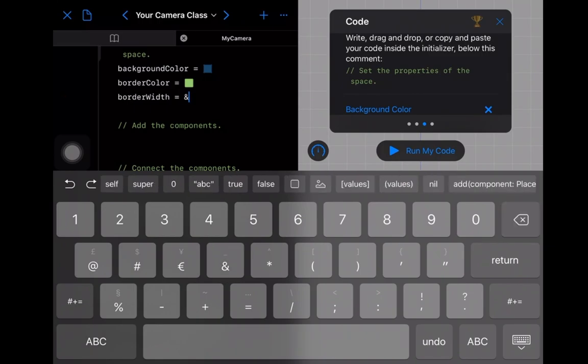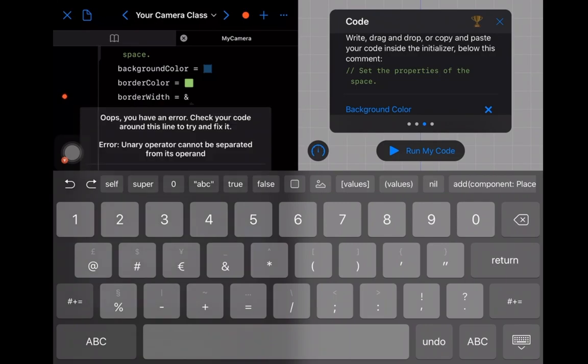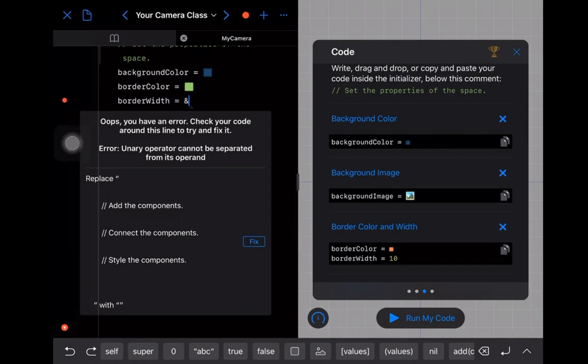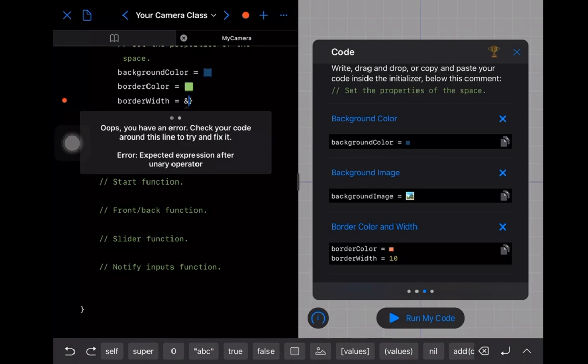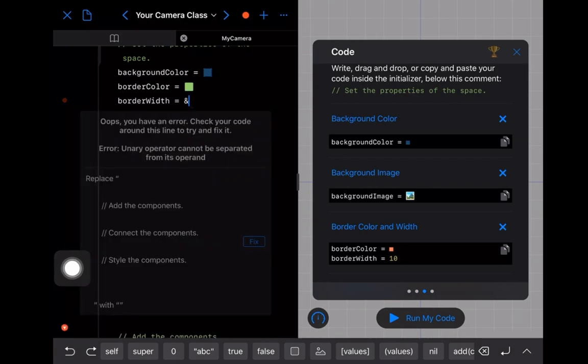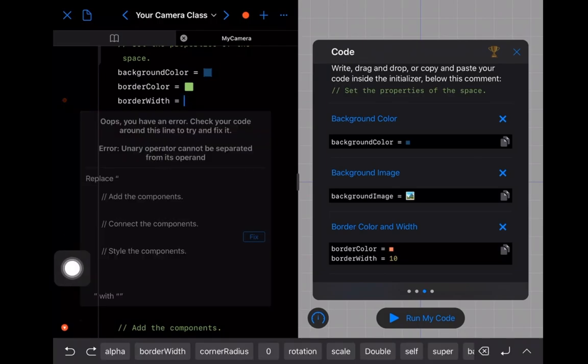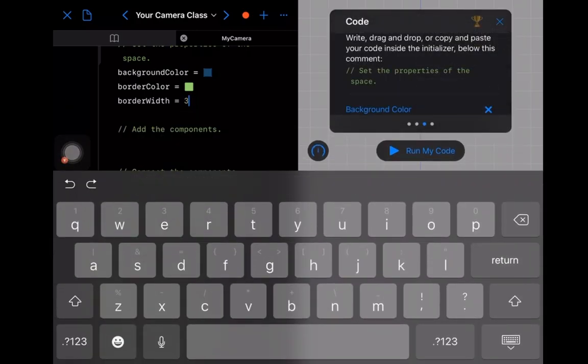Now, if I left it as an ampersand, Swift is going to give out to me, and if I tap on the red dot, it's going to say unary operator cannot be separated from its operand. Ooh, what on earth does that mean? Well, this is supposed to be a number. Now I can hit the fix, but that doesn't help things. So sometimes the compiler will try to guess and offer you suggestions for how to fix your code, especially if you make a typo like that. It doesn't always work out. So I'm going to hit the undo button here and then undo again. And instead of picking the fix from down here, I know that I need a number in there. So let's give it a 3.